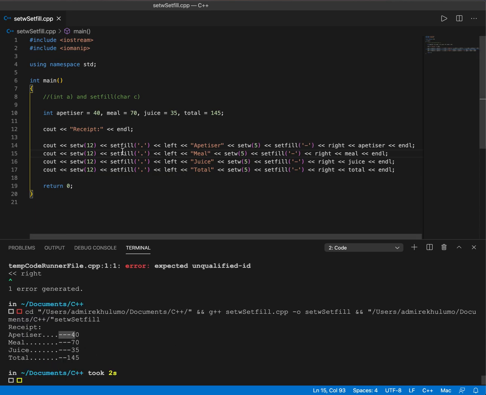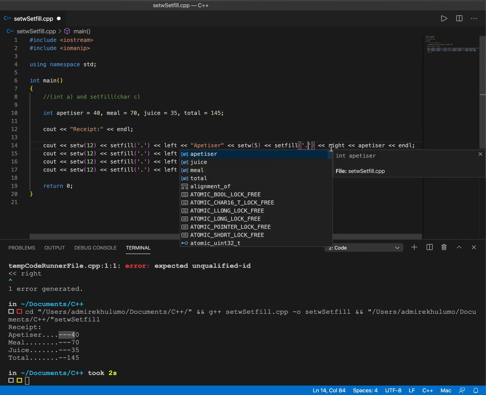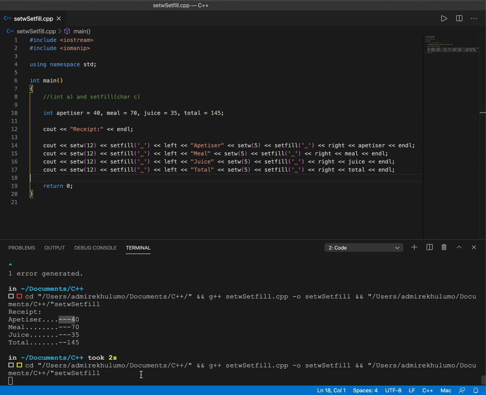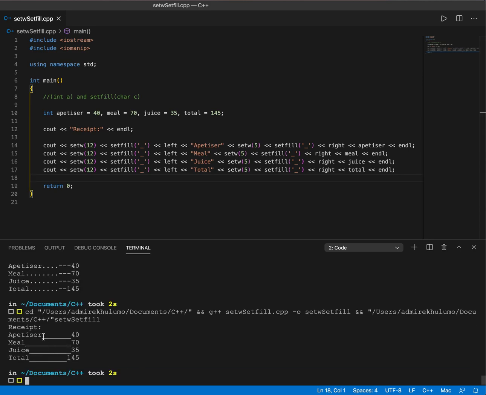So this character, you could change it to literally anything that you want. Like last time we had full stops, you could change these to underscores, for example, instead of dashes, and you should see a nicer looking output there. There we go. Haha, professional. And then when we output this, as you can see, we've got these nice lines underneath. But yeah, you can copy this code and play around with setw and setfill. Try it out, see how it works for you.